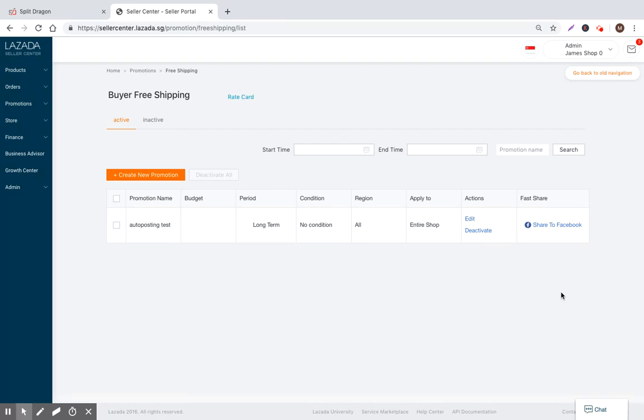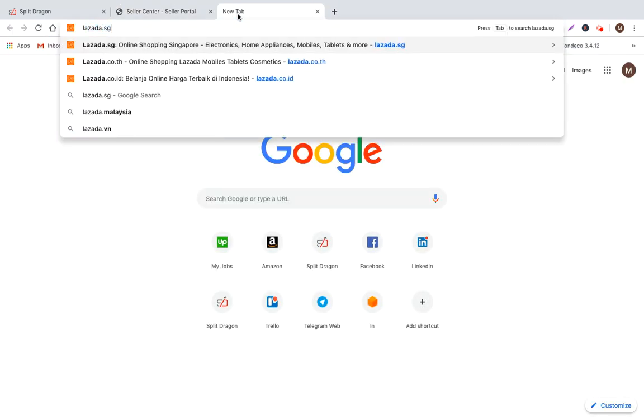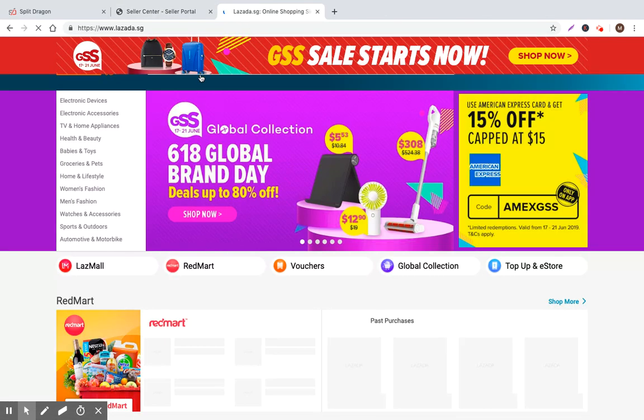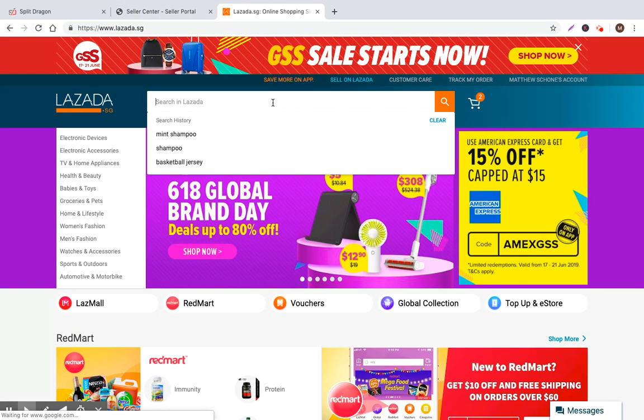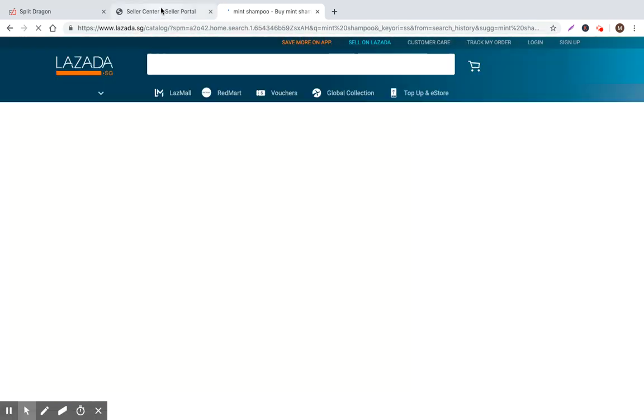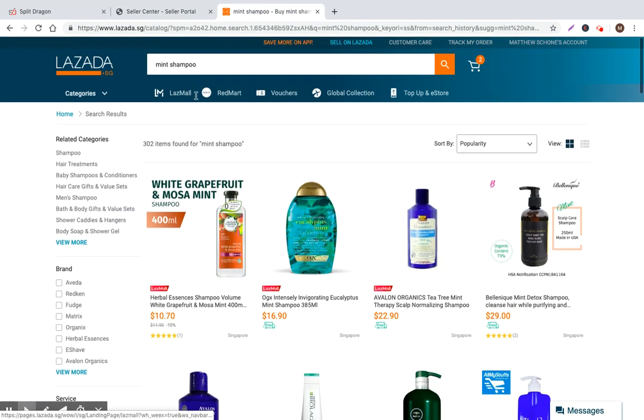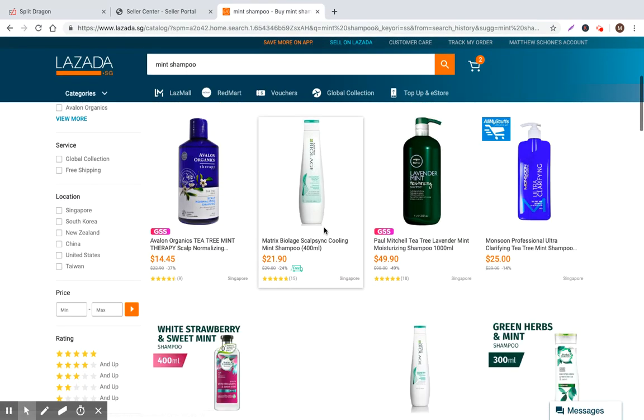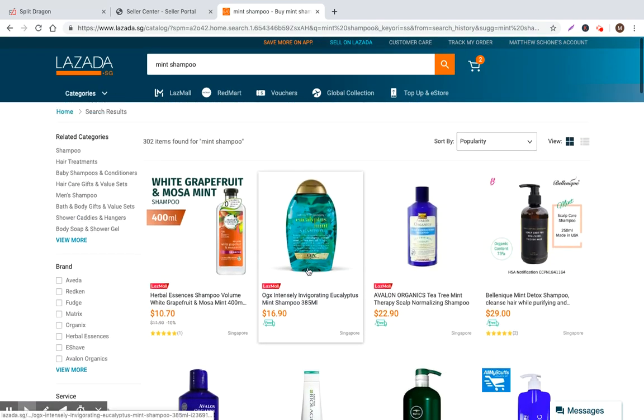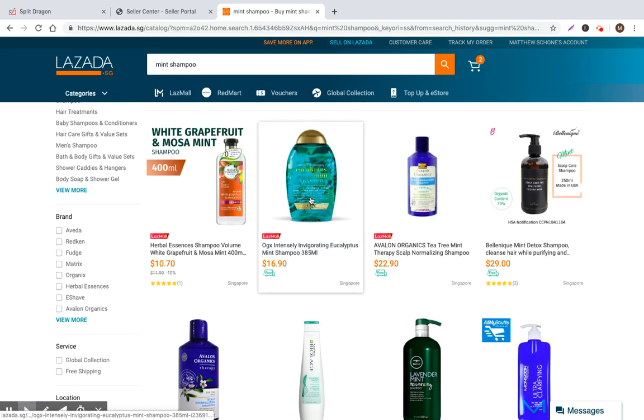But I also like to make sure that I'm making enough profit in order to be priced competitively within Lazada.sg. So let's look at the basic category results, and I can talk about where some people overdo it with promotions like buyer free shipping. Once we search for, you know, a hypothetical mint shampoo, you'll look around at the competition. If let's say that I'm selling this product, I would want to be priced at $16.90 or a little bit lower.